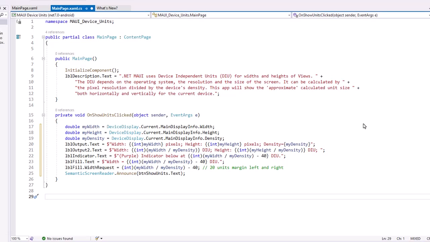There's a device display object, and we can get the current screen and get the main display info width and height and density. Those are double values, so I simply put those into variables called my width, my height, and my density, just to simplify things. Our label named LBL output, we're going to set the text equal to a formatted string of width, and then the integer value of my width, taking that from a double to an integer, so getting rid of any decimal values. The word pixels, and then height is the integer value of my height, pixels, and density equals the value of my density. Those are the values that we use to calculate then what the width is in device independent units as well as the height.